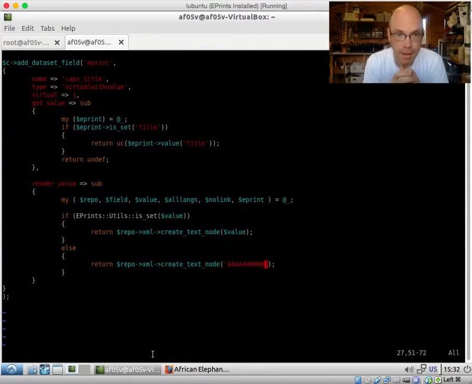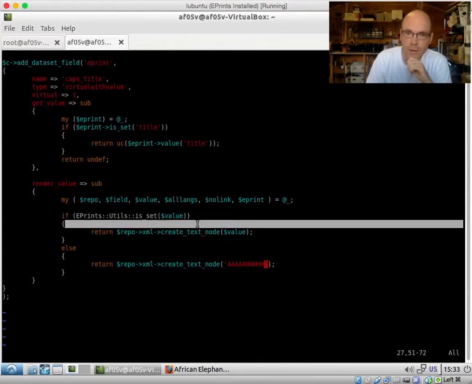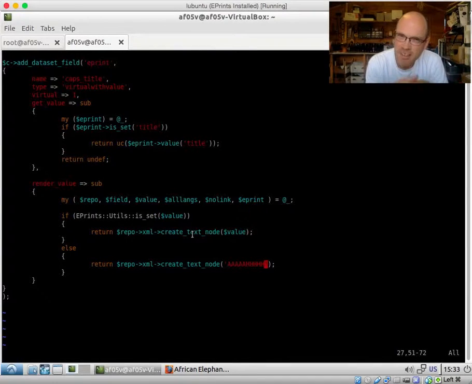a virtual value, the value of which is derived. Now we can do anything here. We can combine fields, read fields, generate values on the fly. We can print what the current time is, anything we like. And then when we're rendering, if we want this to render as a table, we just build it up with DOM elements or use a citation that we call. And that's that done.